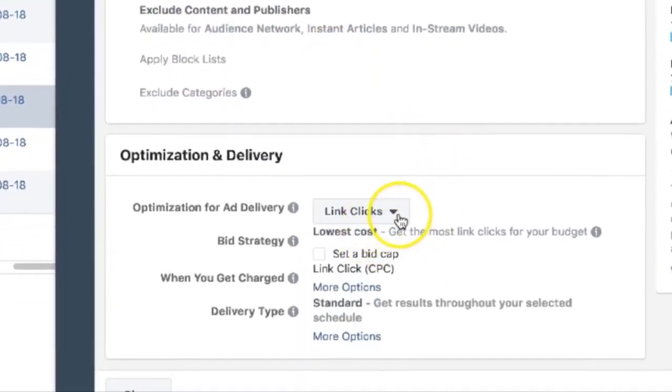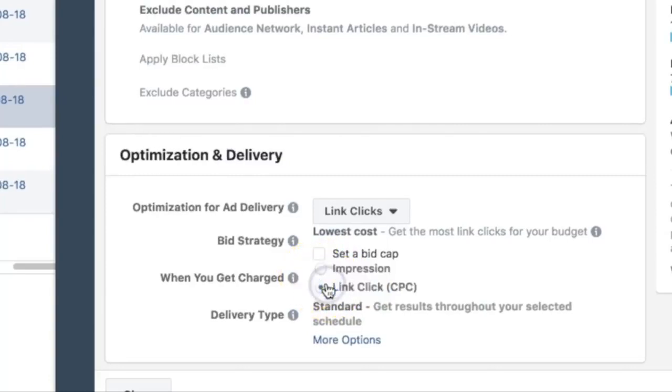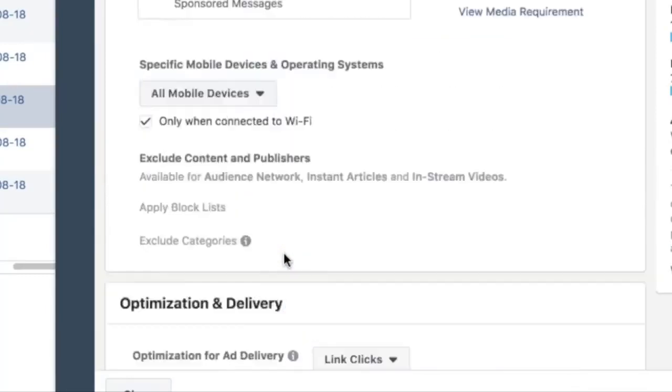Now we're gonna do link clicks. And then what we're gonna do is when you get charged, we're gonna press more options. And then there's gonna be two options. I'll just show you guys. It's gonna be impression, or there's going to be link clicks, cost per click, right? So that's what we've done, right?